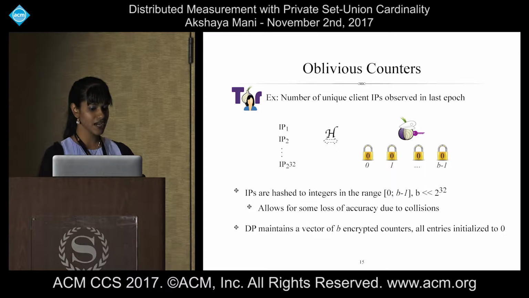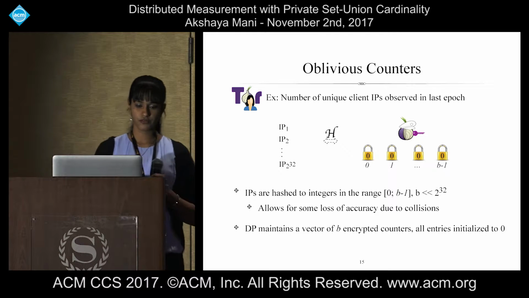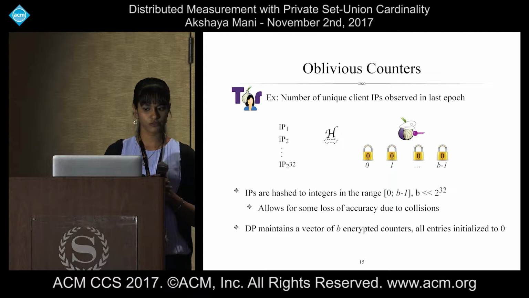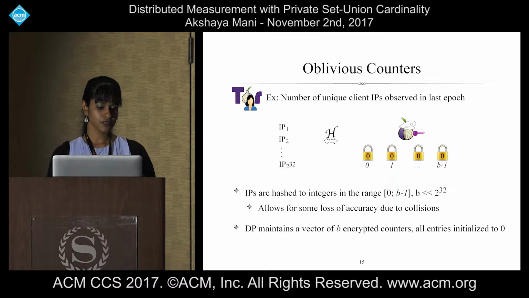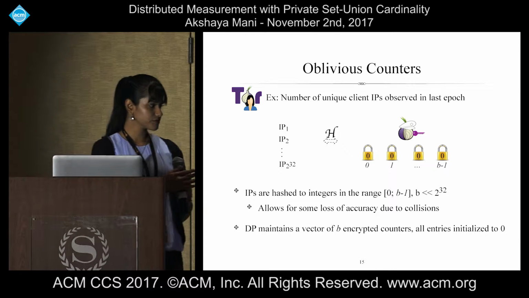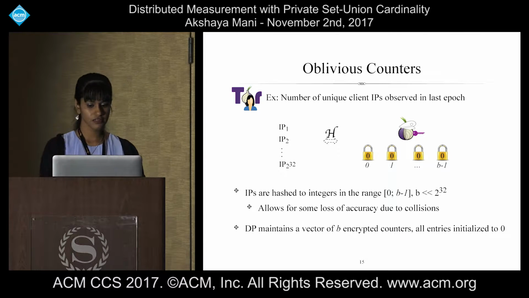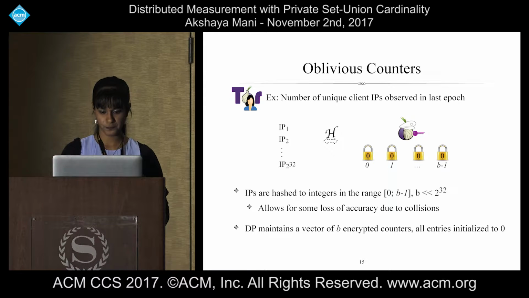So actually we hash these IPs to integers in the range 0 to B minus 1, where B is much less than 2^32. Of course, this would incur some collisions, and this allows for some loss of accuracy. And so the DPs actually maintain a vector of B encrypted counters. All the entries are initialized to 0 in the beginning. So we will see now how actually it could be initialized to 0.